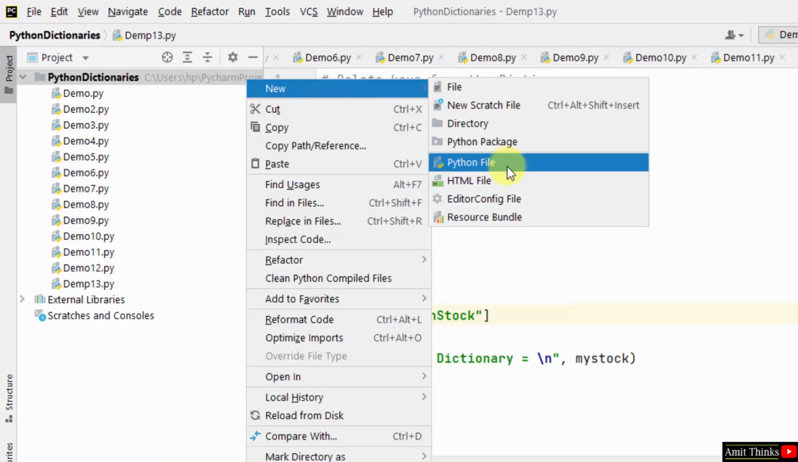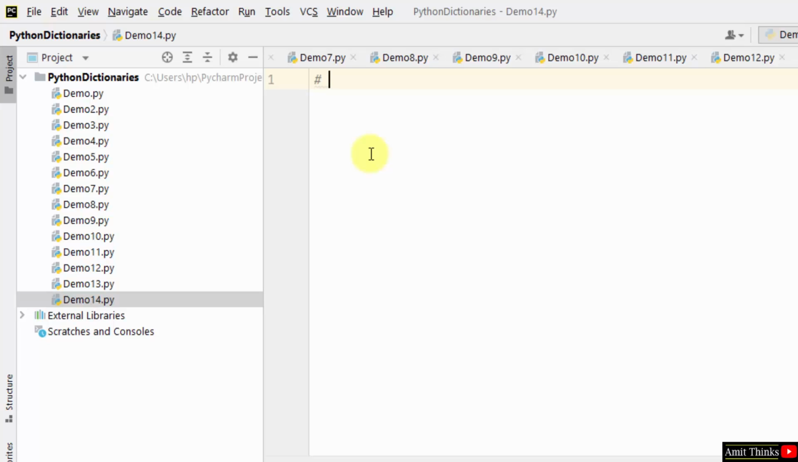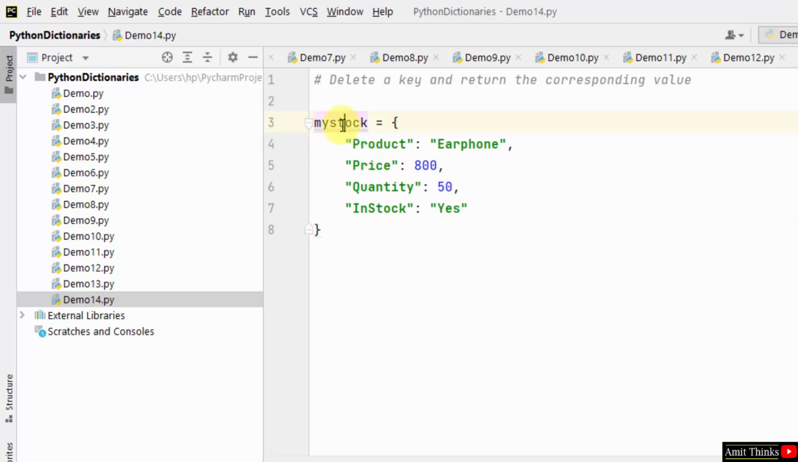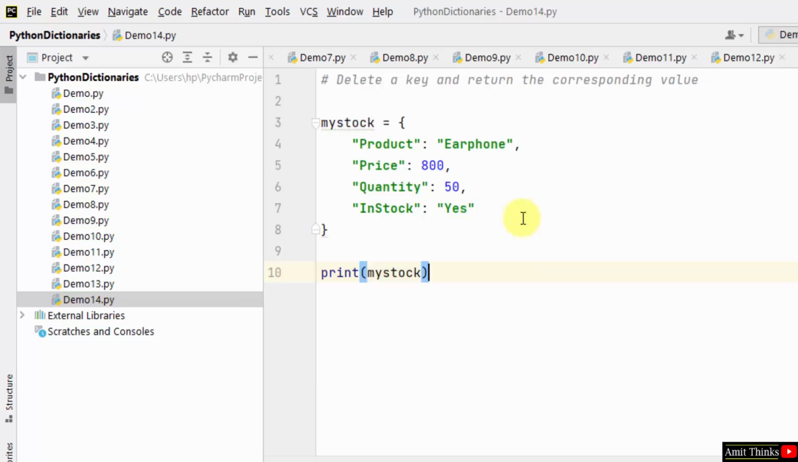Let us see another example now. Now we will delete a key and return the corresponding value using the pop method. Let us create a dictionary object first, with 4 key value pairs. Our dictionary object is my stock and within that we have 4 key value pairs. So now let us print the dictionary. To delete a key and return the corresponding value, use the pop method.